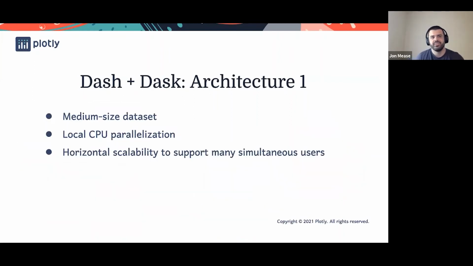So this architecture is a good choice for an app that's working with what I'm calling a medium-sized data set. So this is something that's larger than what you'd want to handle with pandas or NumPy, but still that could fit comfortably in the memory of a single large server. So out of that, you get Dask CPU parallelization.